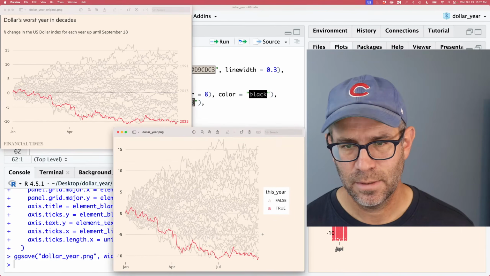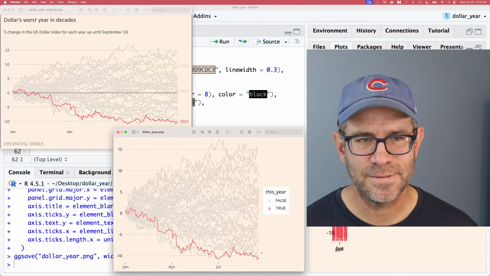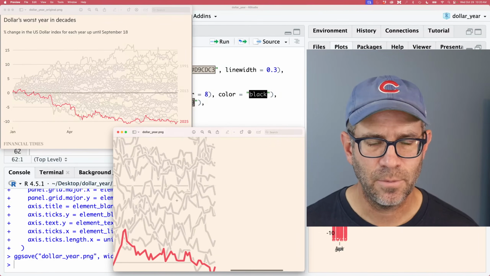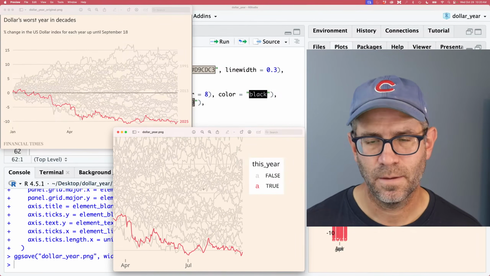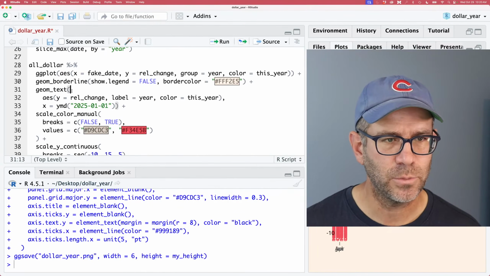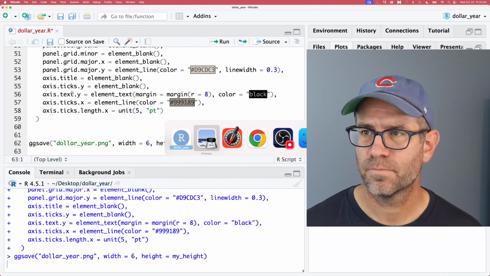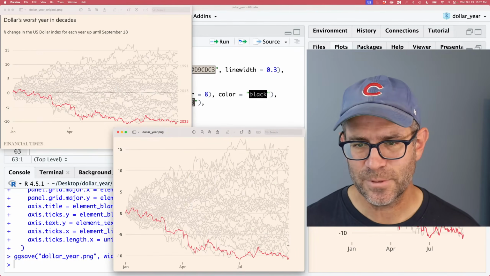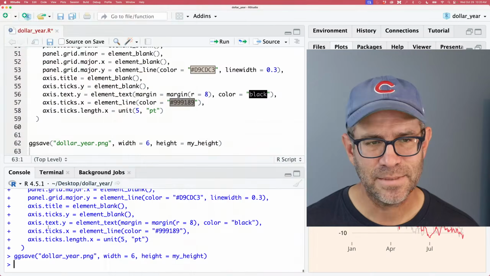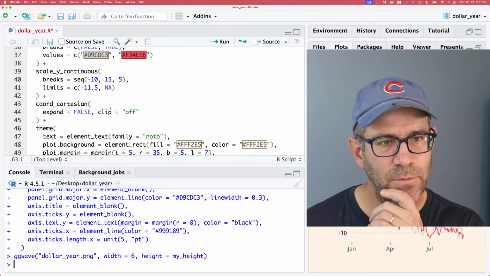But I'm not seeing it in the y-axis on the plot, so that's weird. And we're getting the legend, right? So we can come back up here and we can turn off the legend. So we'll do show legend equals false. So that goes away, but we still don't see the text out there. And so we've got clip equals off.